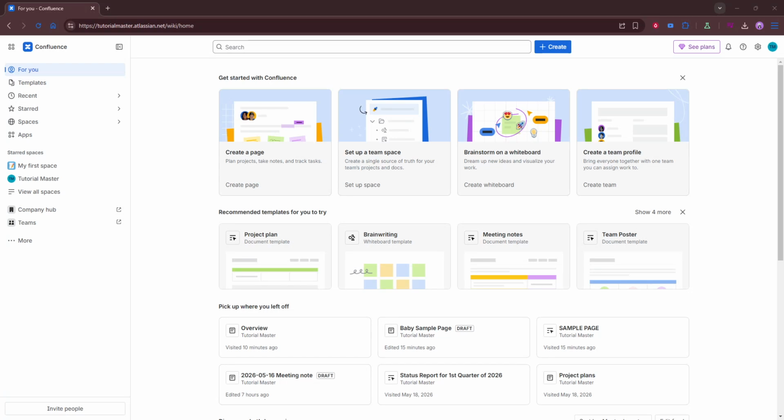In today's video, I'm going to teach you how to create and publish a well-structured Confluence page. We'll walk through the complete flow, from opening the right place in Confluence to publishing a polished, organized page your team can use immediately. Think of this as a quick, practical guide you can follow along with in real time.